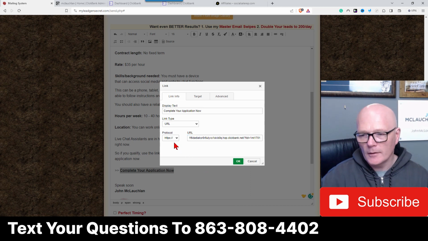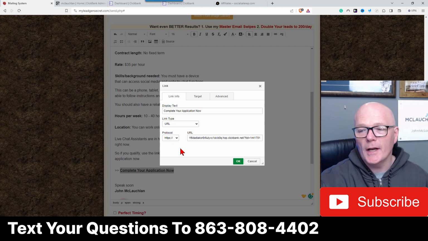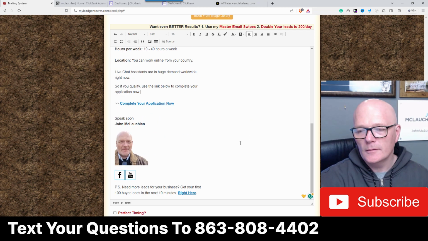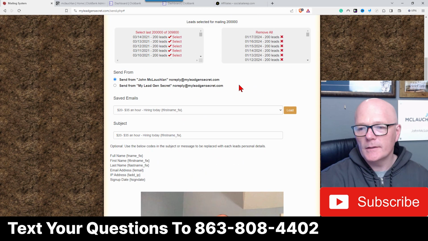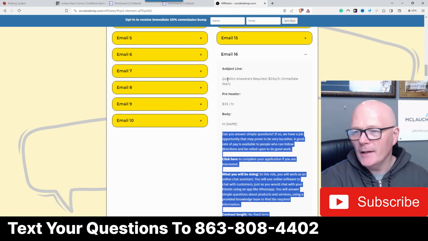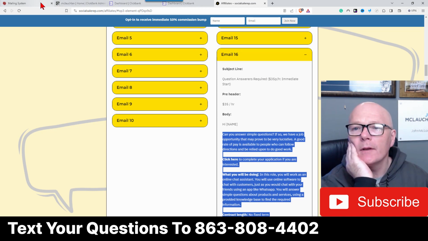See this? Oh, it's already changed it because it was already in there. Sometimes you'll get HTTP, and you want to just double check that you send it with HTTPS. HTTP is just useless now. There we go. Now the next thing we need to do is the subject line. What we had in here was question answer is required, but we've got 35 an hour, so we'll start with that.